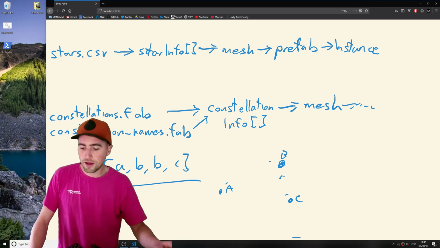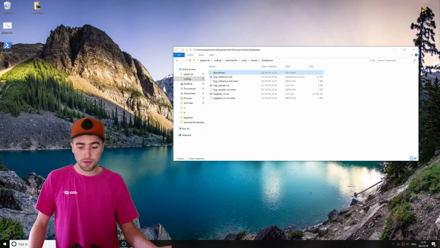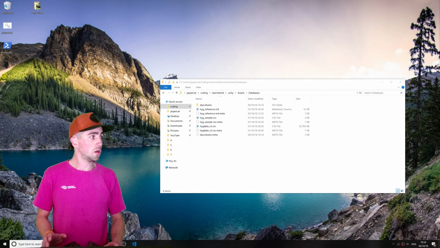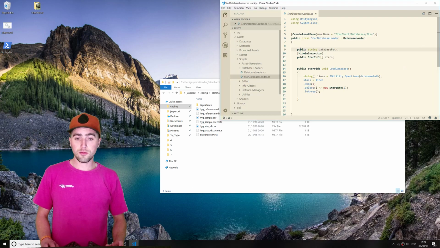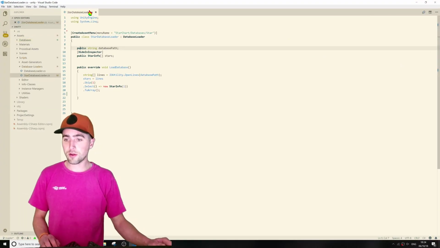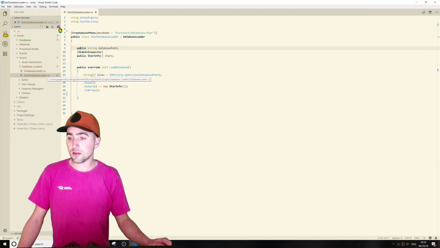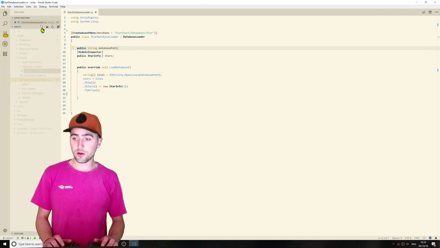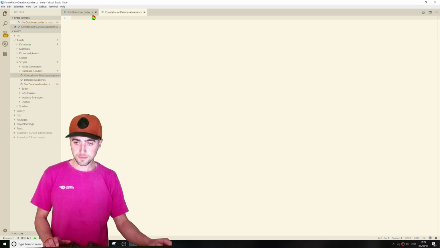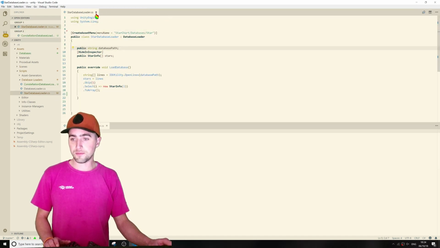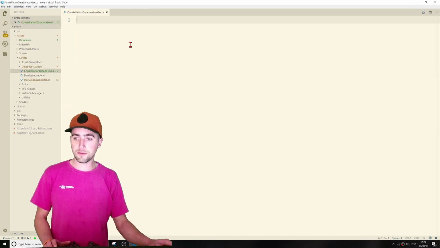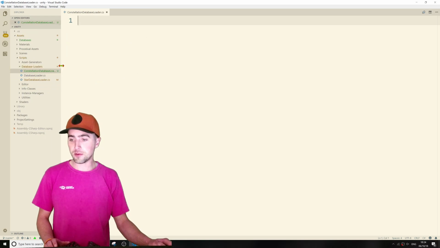Okay, we'll go ahead and open up our code. Okay, so once that's open, the first thing we're going to create is our constellation database loader. So we'll go constellation database loader. This is in our database loaders folder, by the way. ConstellationDatabaseLoader.cs. Okay, I'll close that star database loader. Make this one a little bit bigger.